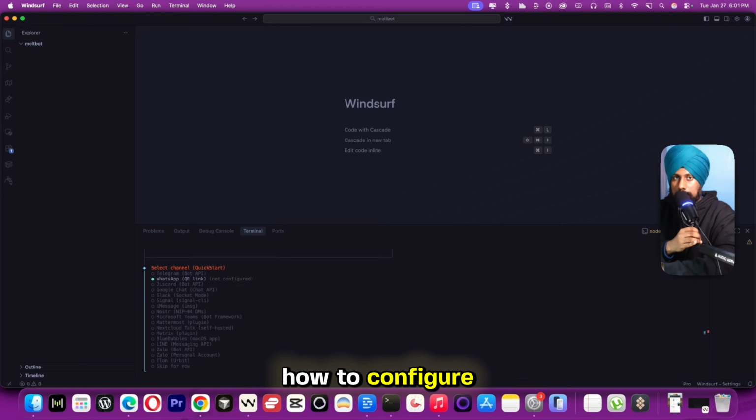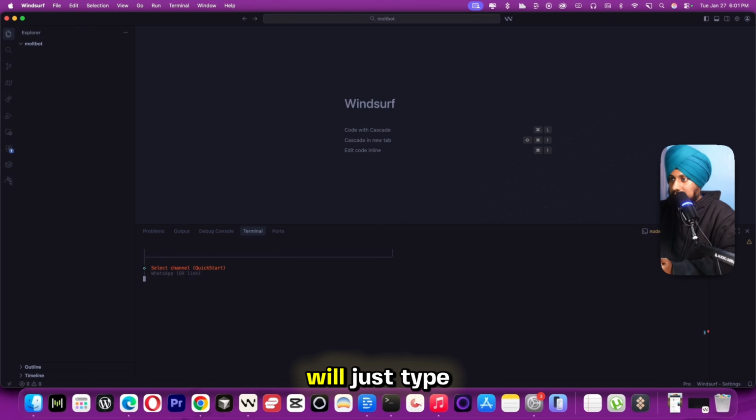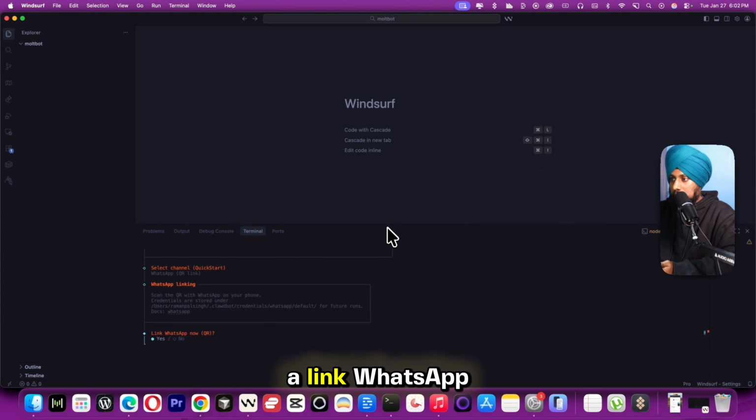How to configure WhatsApp, your own personal number, with ClawdBot, which has now been rebranded as Moltbot. Here I'm on the WhatsApp QR link page, and here I will just type that. Next it will show you a link WhatsApp option from the QR code. Click on yes, and now it will show you the QR code.